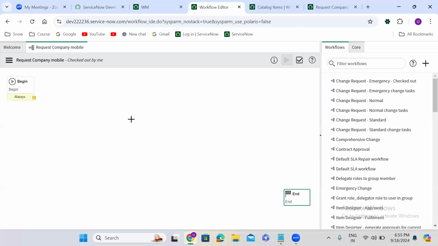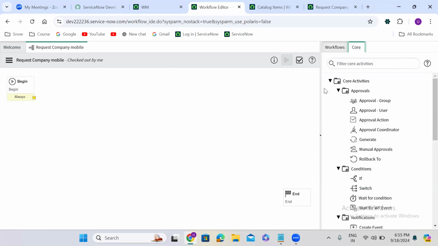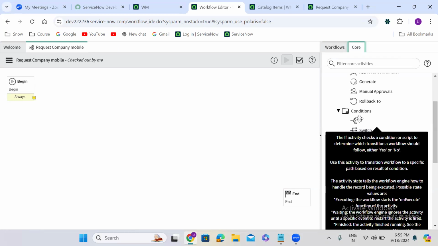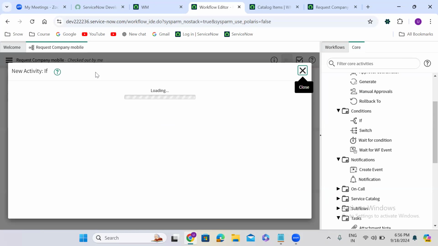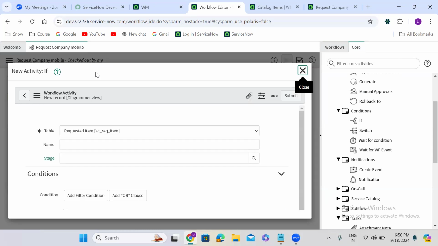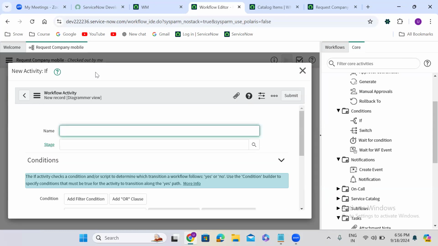If there is any condition in the workflow, there are conditional related activities here. I have to check if the manager is there or not. That is a condition, so I will use an if condition here. It is an if-else condition. If the manager is there, it will be true. If the manager is not there, it will be false. So I'm using the if activity here. The if activity will check the conditions. Check requester has manager or not.